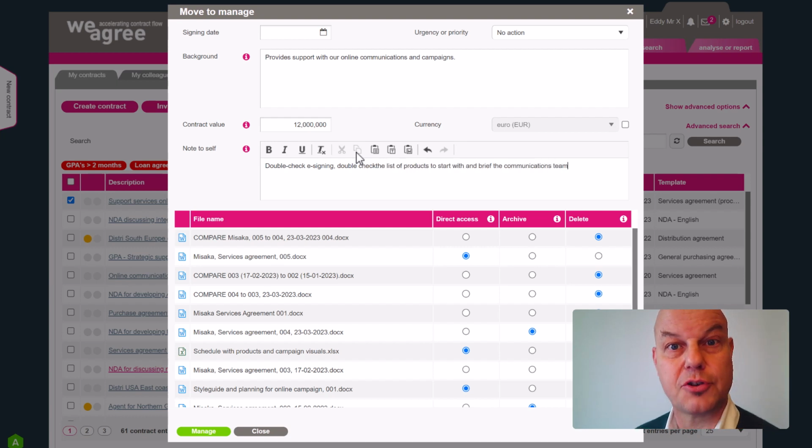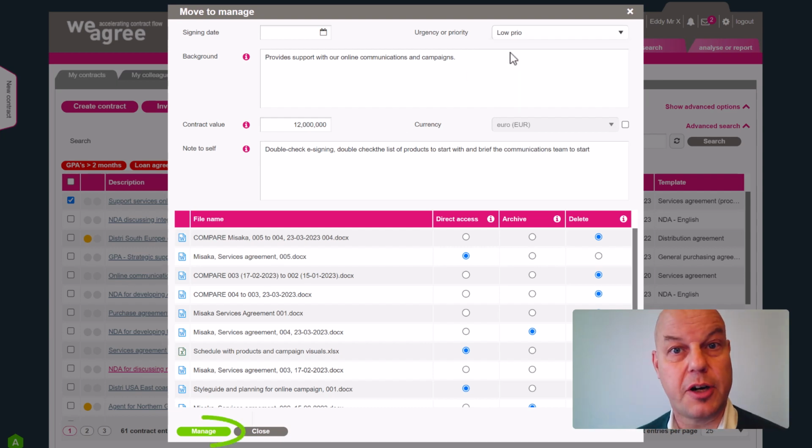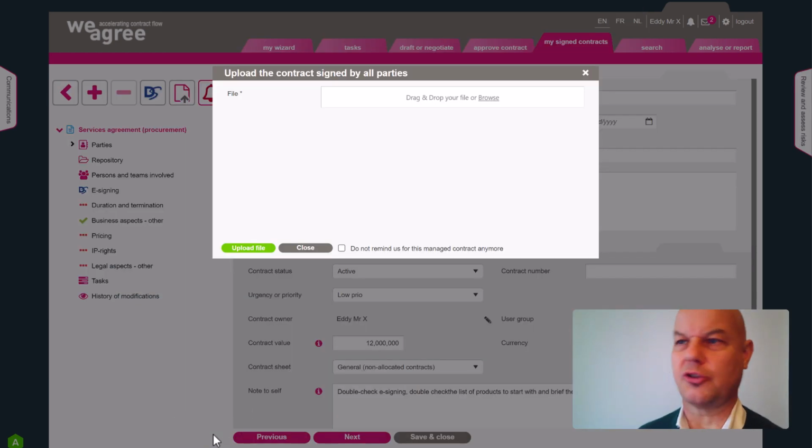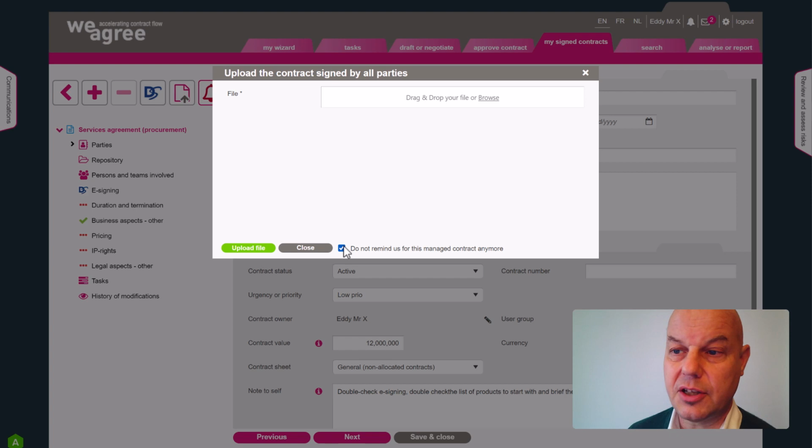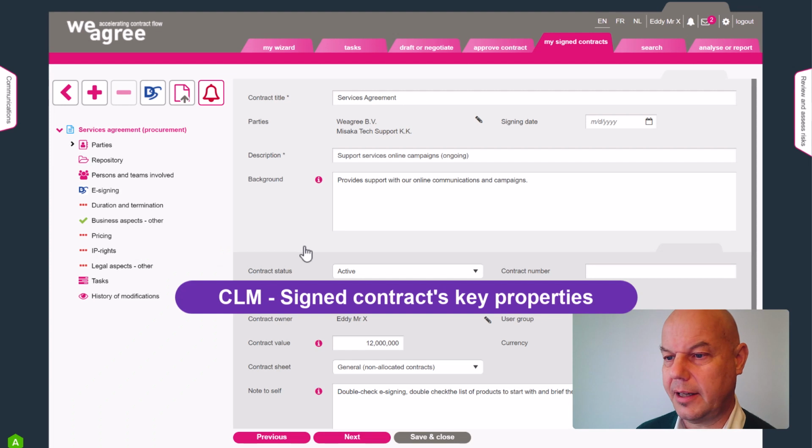I can put a note to myself and complete the details, for example, a different priority status after the signing. And then I click Manage, and Weagree will automatically bring it into the CLM. It will notice that the e-signed file or that the signed file is not yet there, so it prompts me to upload it. If it's not a relevant thing for our purposes, then as the e-signing is pending, I would not remind myself and close it. And then we are in the CLM with the overview of details of this particular signed contract.